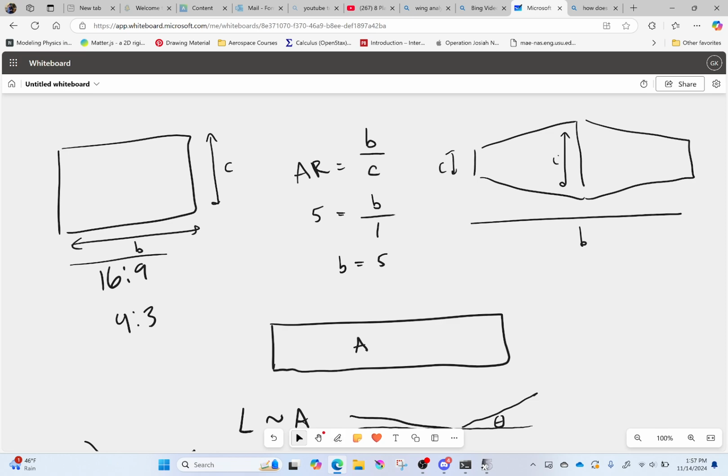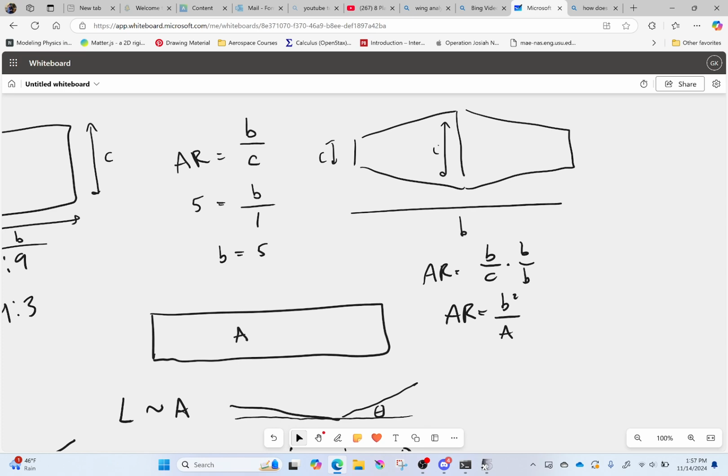Well, to get rid of that issue, you can reformulate your aspect ratio equation a couple of different ways. One, I can say the aspect ratio is equal to B over C still, but then multiply it by B over B. What that gives me is my aspect ratio is equal to B squared over the area of the wing, which is fine. That's a really good equation most of the time, but there's an easier one for us because this is a very simple shape. Another way I can keep it as simple as possible is to realize that my aspect ratio is equal to the span always, but I can also just say that the chord is the average chord.